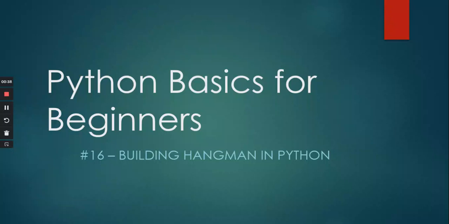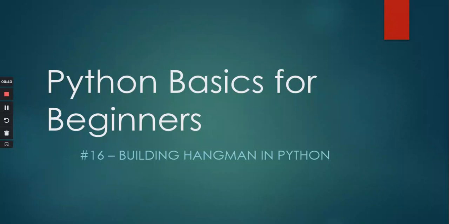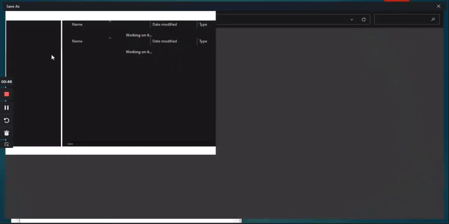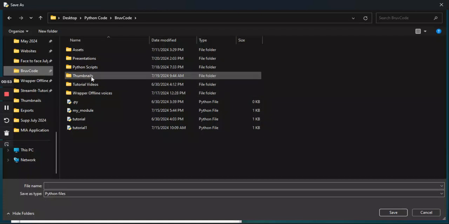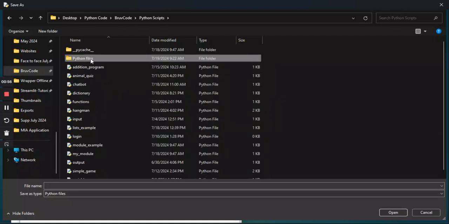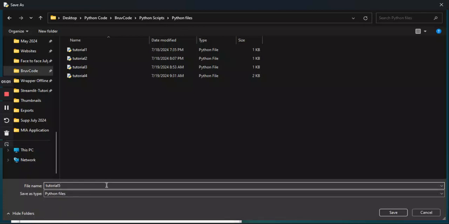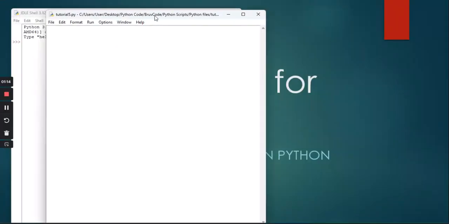So let's open up IDLE so we can start building the game. Now you want to create a new file and save it. This is tutorial 5. Make sure on your computer you save it as hangman.py. I'll save this as tutorial 5 and go ahead and save it.